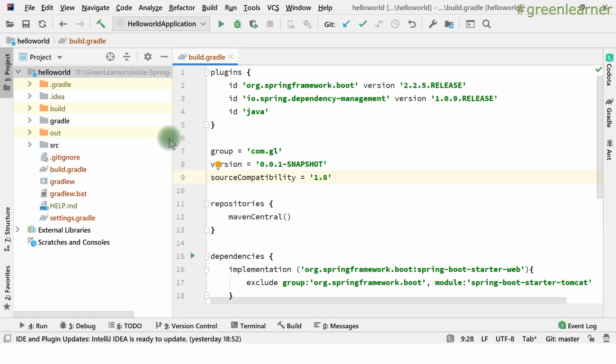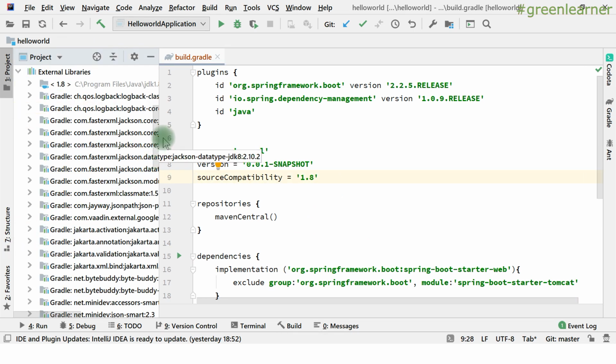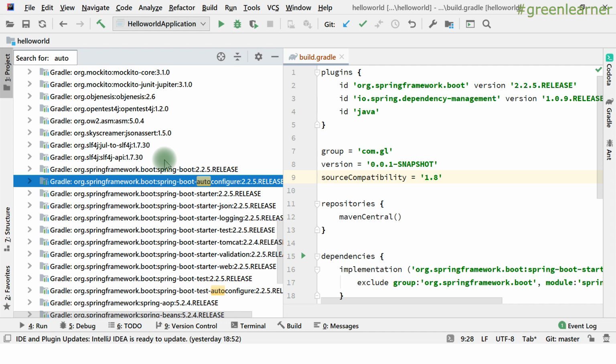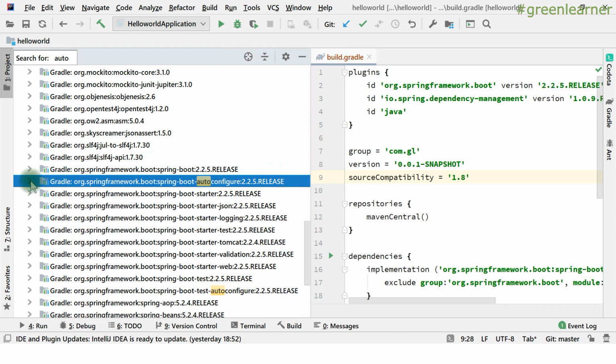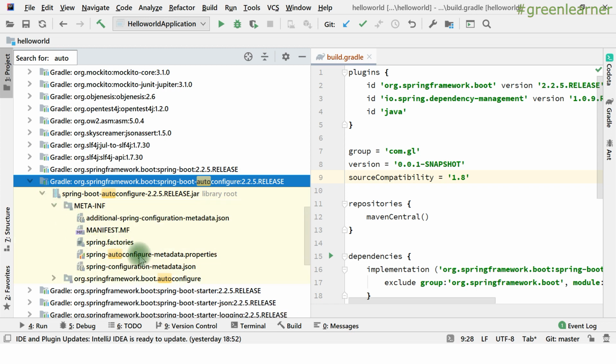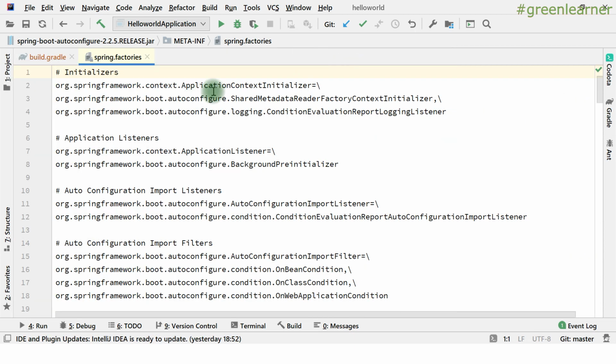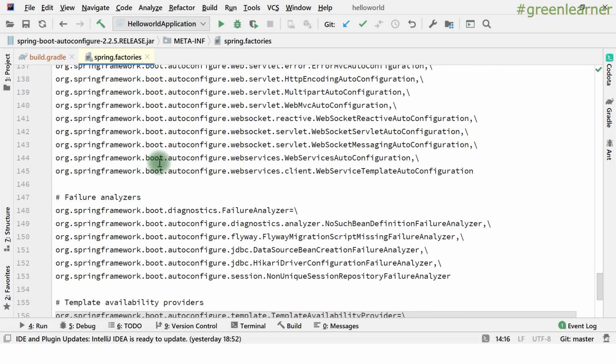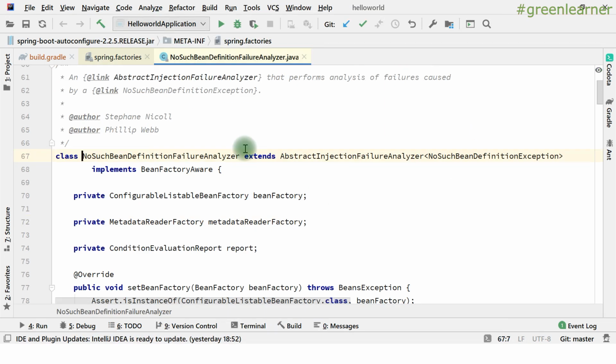This is the hello world Spring Boot application. Let me show you the existing analyzers. If you have watched the previous video about auto configuration, they have this autoconfigure dependency here, and under META-INF there is spring.factories, where they have configured the application listener, auto configuration import, and at the end the failure analyzers. No such bean definition, Flyway migration, data source query, and all of these are the existing failure analyzers. Let me show you how they have created one.